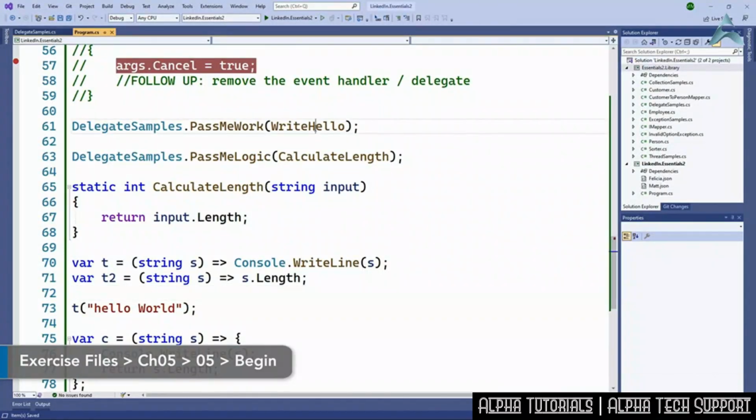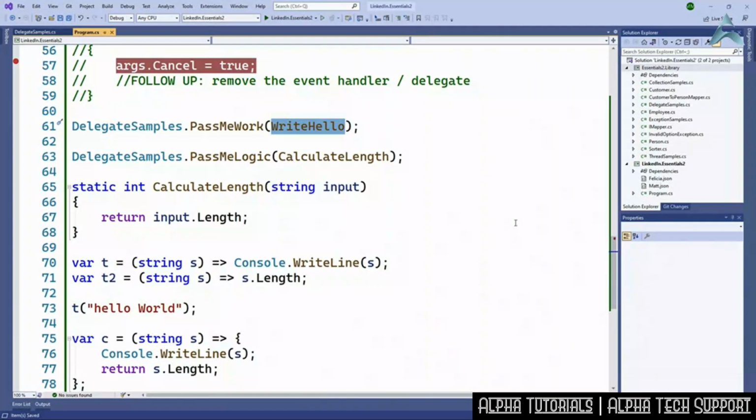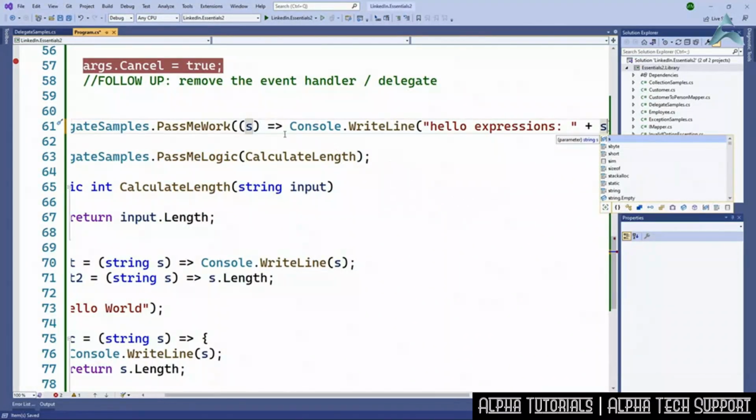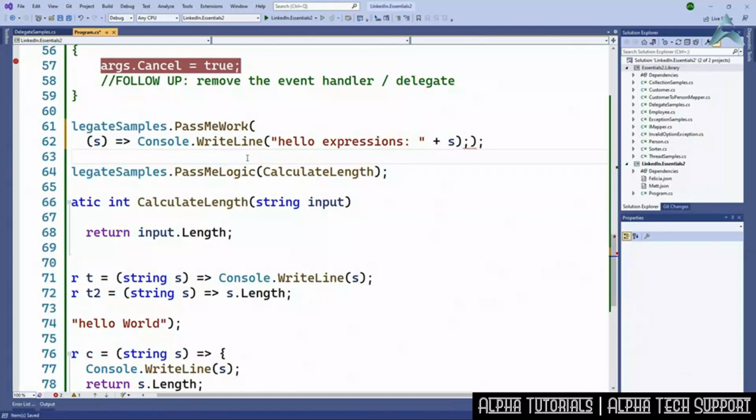Since lambda expressions are essentially anonymous methods, we can use them when we talk about delegates. So we think about our pass me work here where we passed write hello. What does write hello do? Well, it takes a string and it does something. So that means we could, instead of passing a method there, pass an expression. We could say hello expression, and then we could pass in whatever that s is that comes in. And just drop this down onto another line.